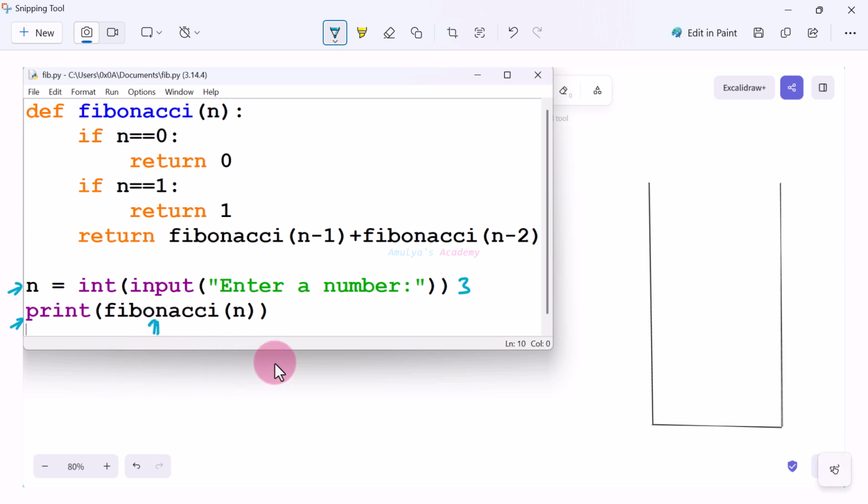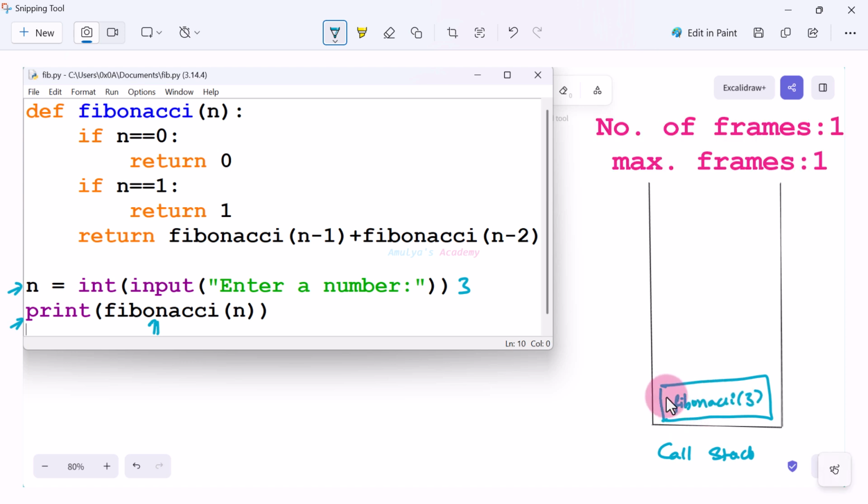So when a function is called, a stack frame is created and that stack frame is added to the call stack. Here this is our call stack. For understanding purposes, I'll write like this, but actually every stack frame contains return address, local variables, parameters and all.